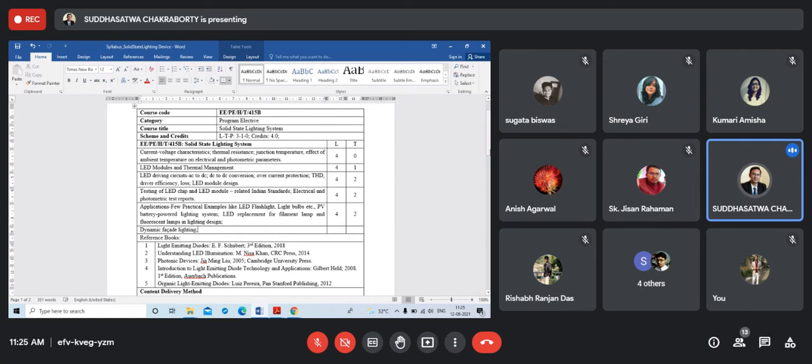So the three parts: one is to drive the LED, secondly to make a control over the LED, the voltage or color if we want to control, and the third one is basically the protection. So that is the fundamental function of the driver.